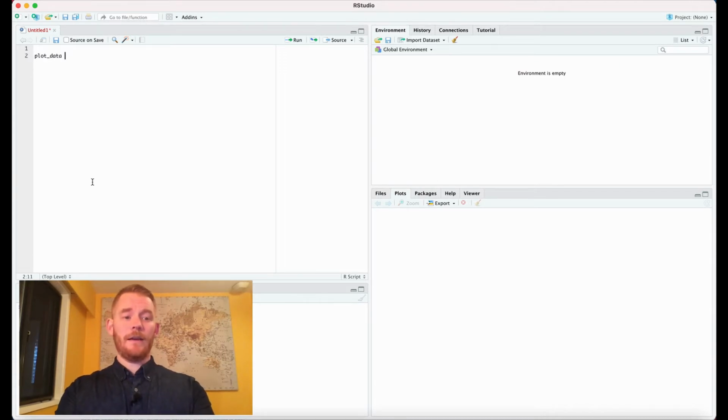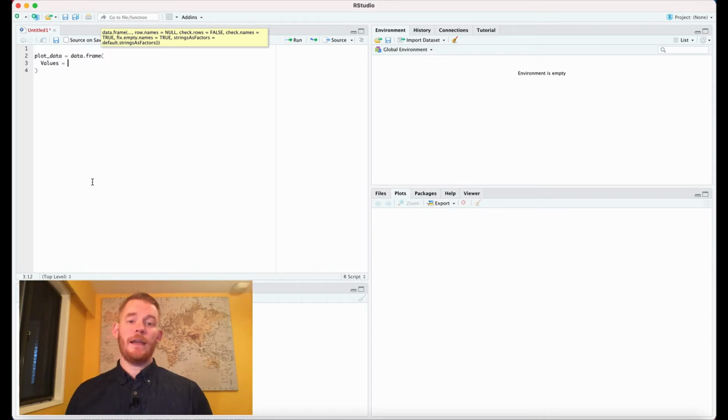plot_data equals data.frame, and we're going to have four different distributions here. So let's say we have two different groups, and they each have two different conditions. Our groups are going to be first and second, and our conditions will be early and late. So we need four distributions.